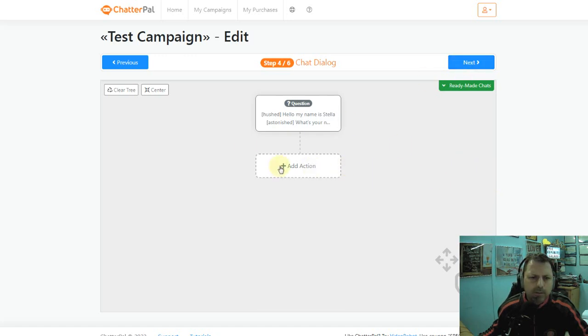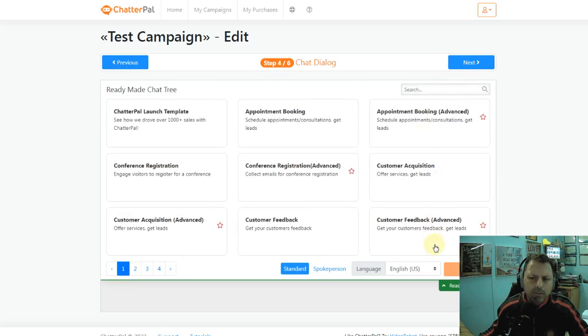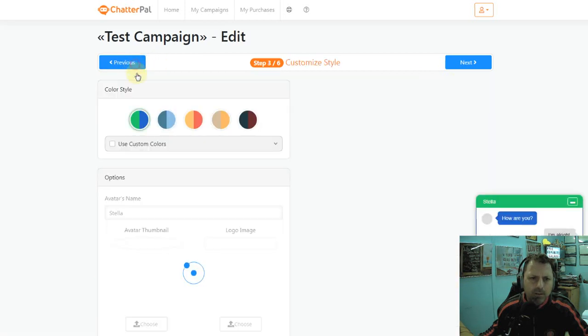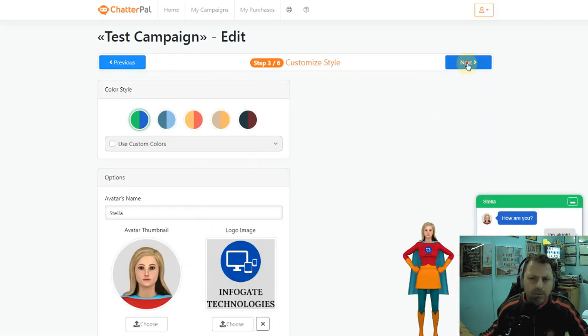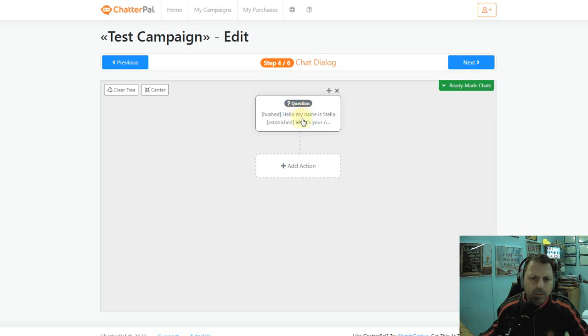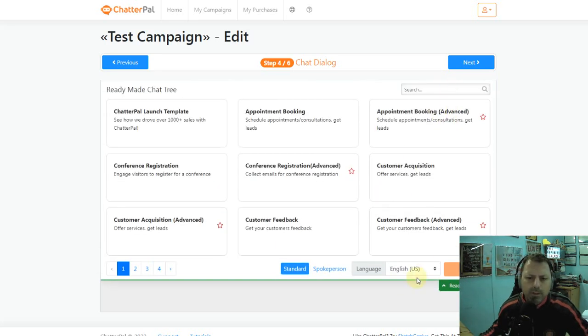Okay, next we can see the chat dialogue. Here you can add an action, or you can use the ready-made actions. You see here it was ChatterPal, and here are the actions. You can change these particular actions, but I'm going to show you here what we can do with a ready one.